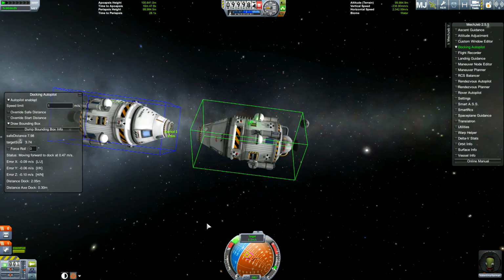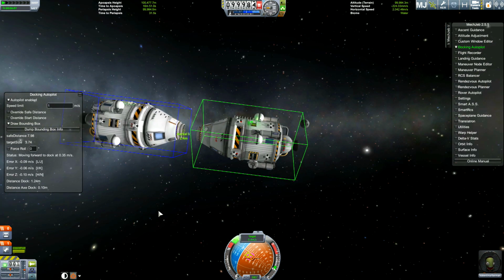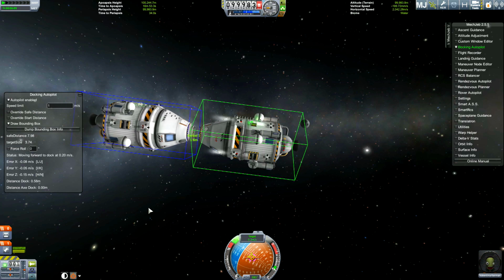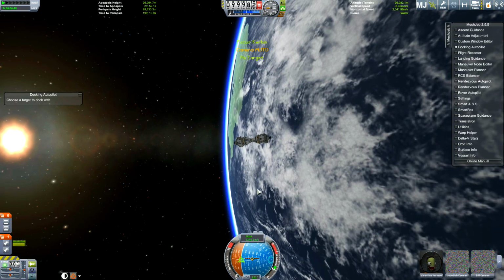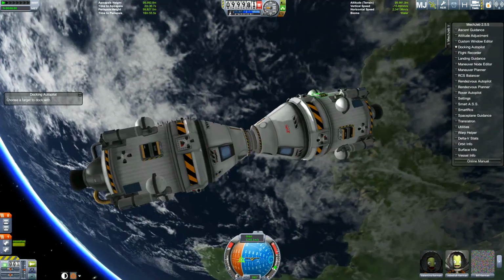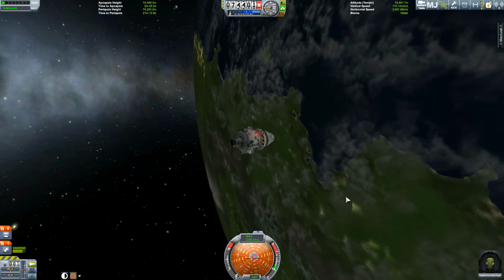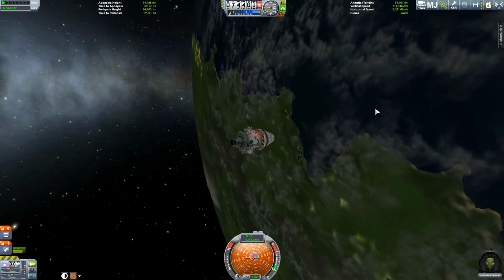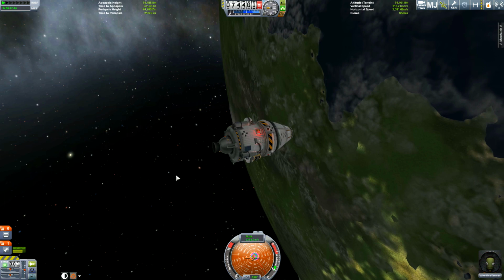And by the way, this is in version 1.0.5 because I can't find this mod in 1.1 yet. I hope they are going to do it. And there you go, we've docked. Awesome, easy stuff. Okay, so that is cool tools for your docking. Everything automatic, you don't have to worry about it.